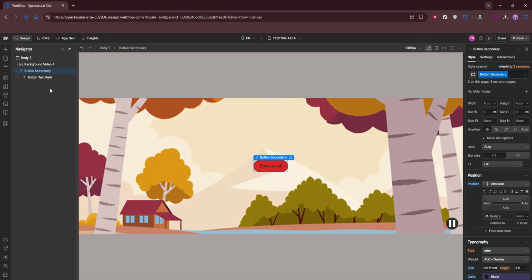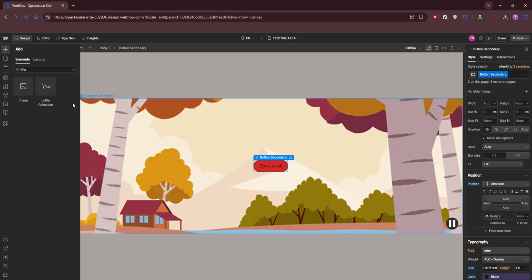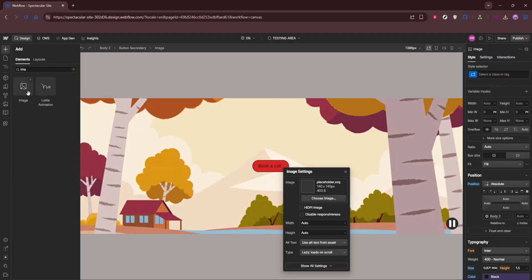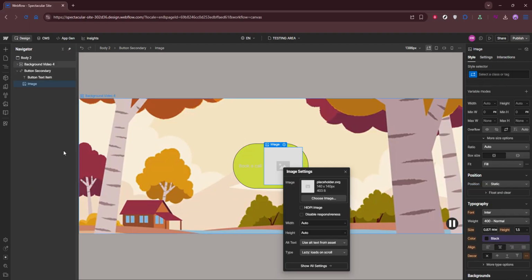Now open the Add panel. You can click the plus icon or press the A key to bring it up. From the list of elements, grab the Image element and drag it right into your button. Drop it either before or after the button text, depending on where you want the icon to appear. This places the image inside the button so it moves and styles along with your text.